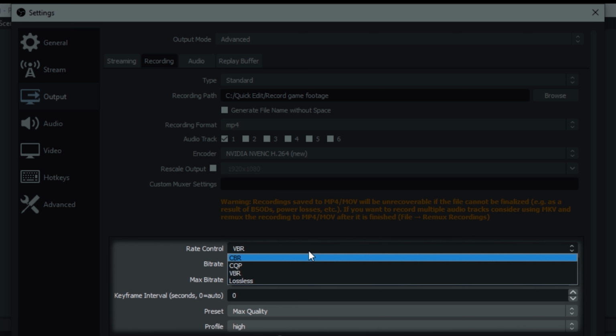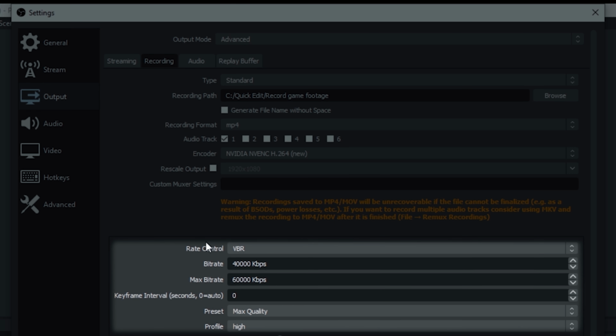This tends to make much smaller files because if there's not much going on the screen, it will record at a lower bit rate. But when the screen has all kinds of things going on, it will record at a higher bit rate. This means your files can be smaller because when you record at a lower bit rate, obviously it creates a smaller file, and it allows it to vary between these two bit rates that we set.